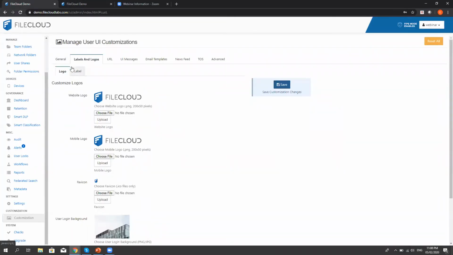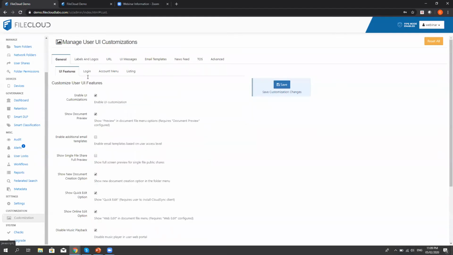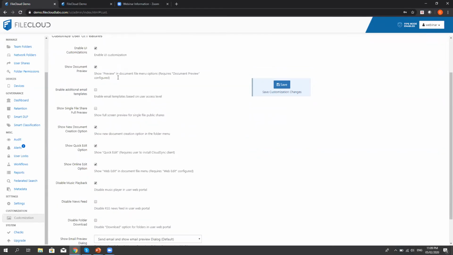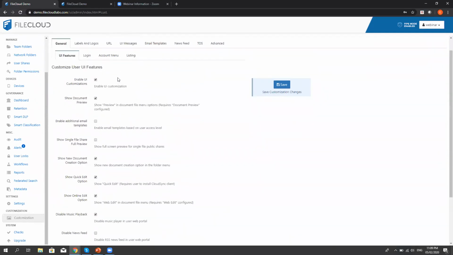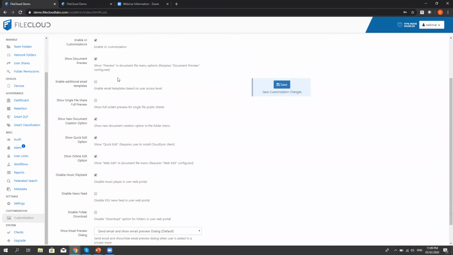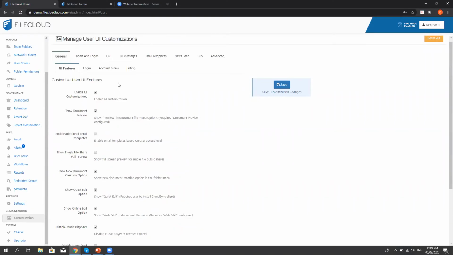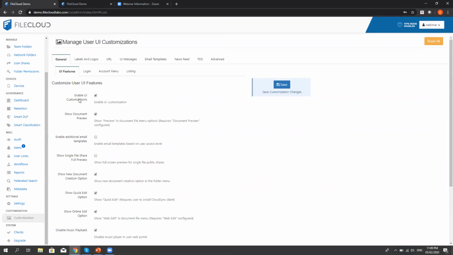So next we have how to customize user options. Here again in the admin dashboard, let's go to customization again, and let's shift to another tab, which is the UI features. In here, it displays a lot of features that can be enabled or disabled by the administrator. First is the enable UI customization. These are the customizations we made here in the admin portal. If we untick this one, it won't be visible to the user.